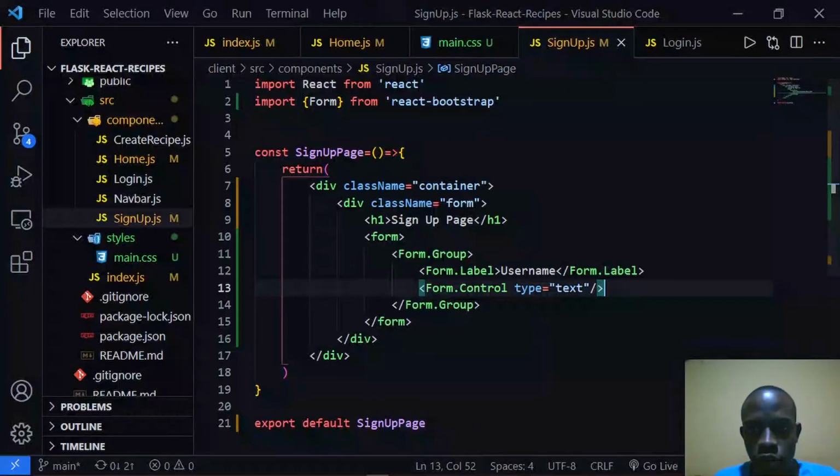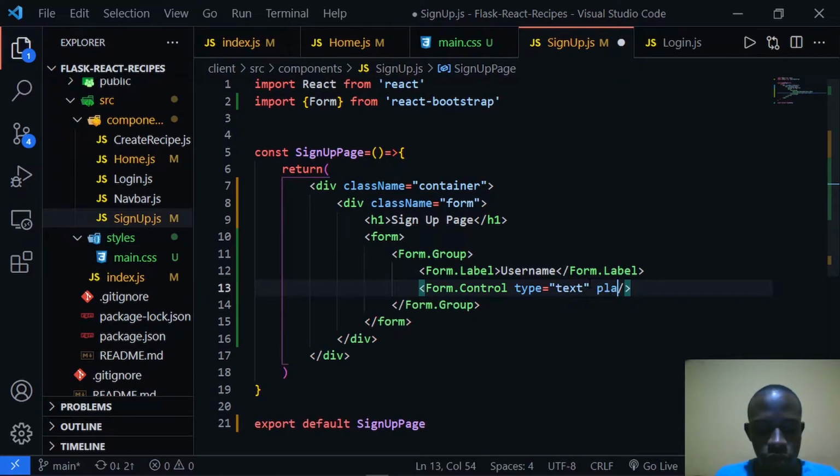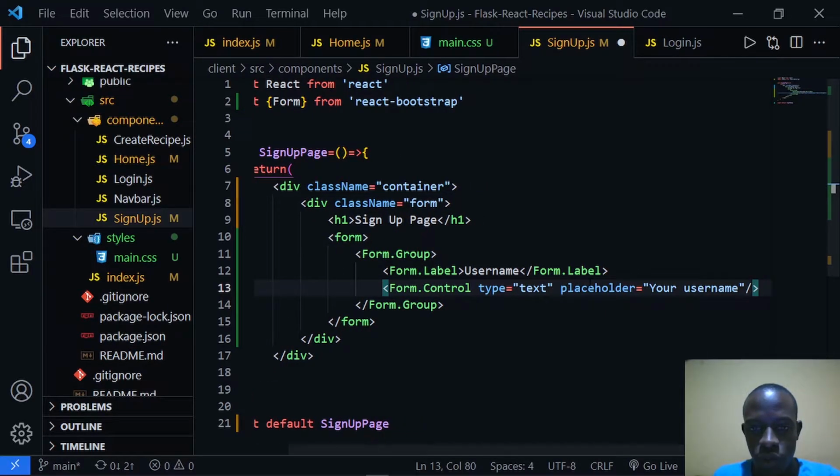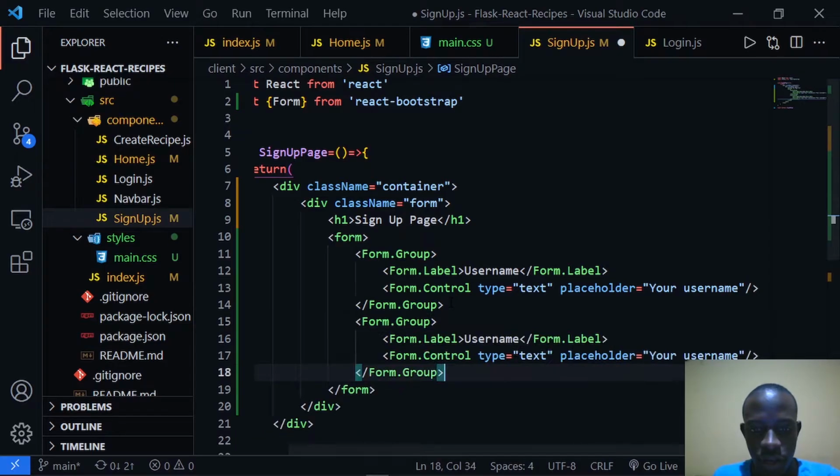So let's go ahead and also do the same for our email. We can also add a placeholder. For example, I can say a placeholder right here, and say that this placeholder is going to be, let's just say, your username. So I'll do the same for email. One thing I'm going to do is copy this, so copy paste it.